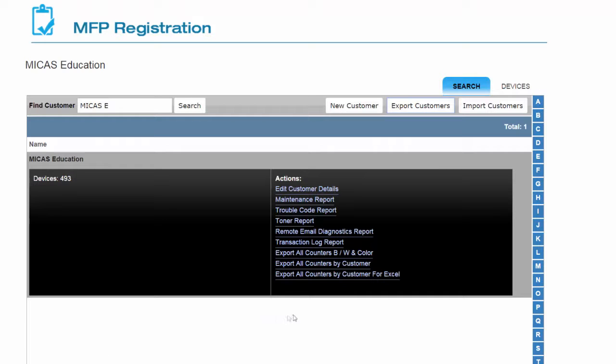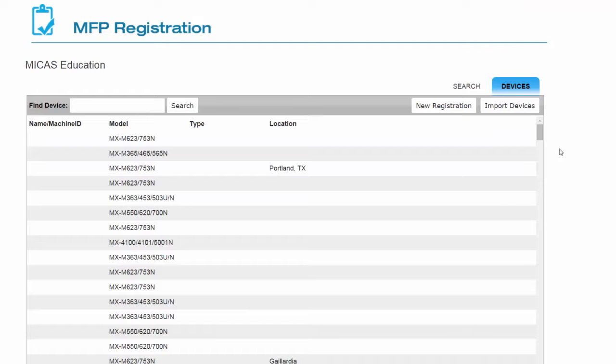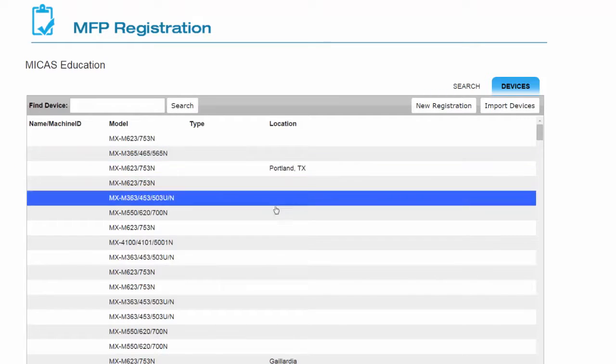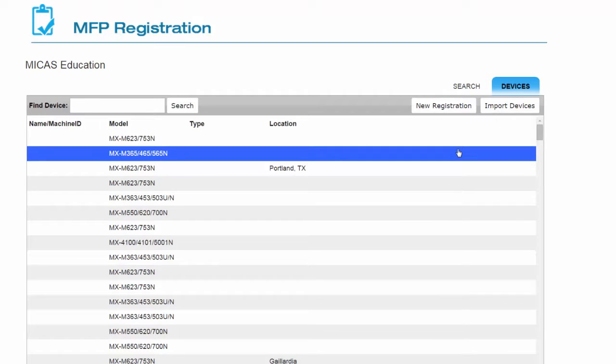The next thing to do, once the customer is created, is to link the device to that customer. So the customer is selected here, being Micas Education. I'm going to then click on the Device tab. As you can see in the listing here are my 493 devices that are already being created.